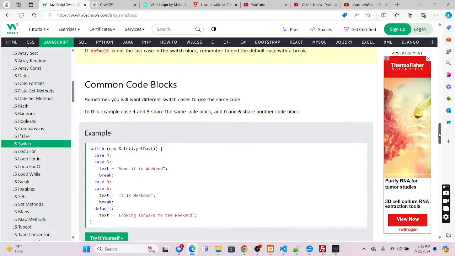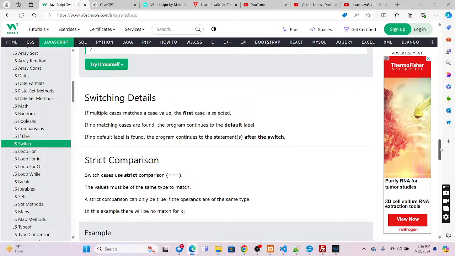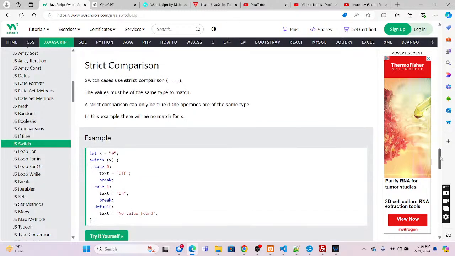And common code blocks, if you want to make two cases execute the same code, it can execute based on this. And strict comparison.